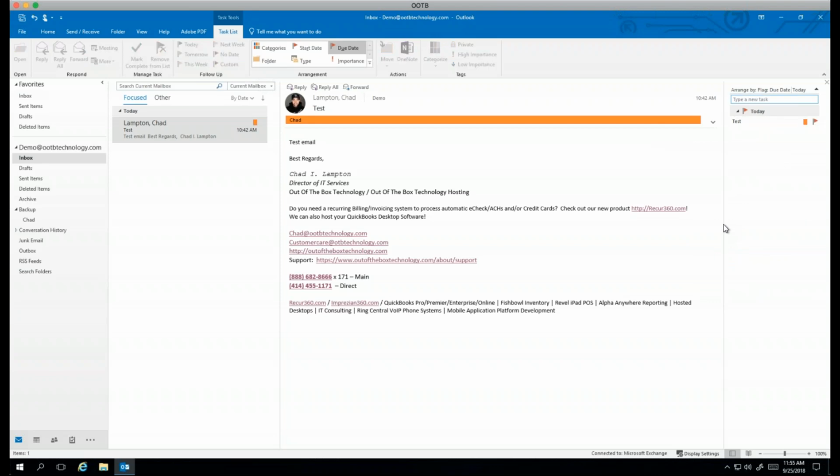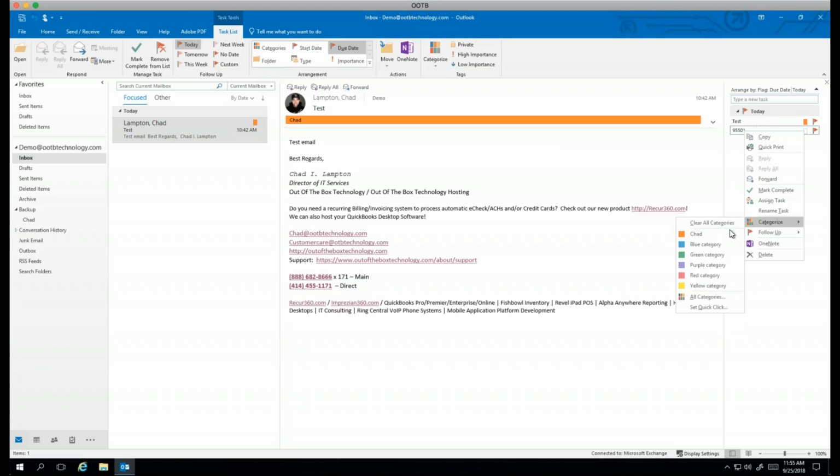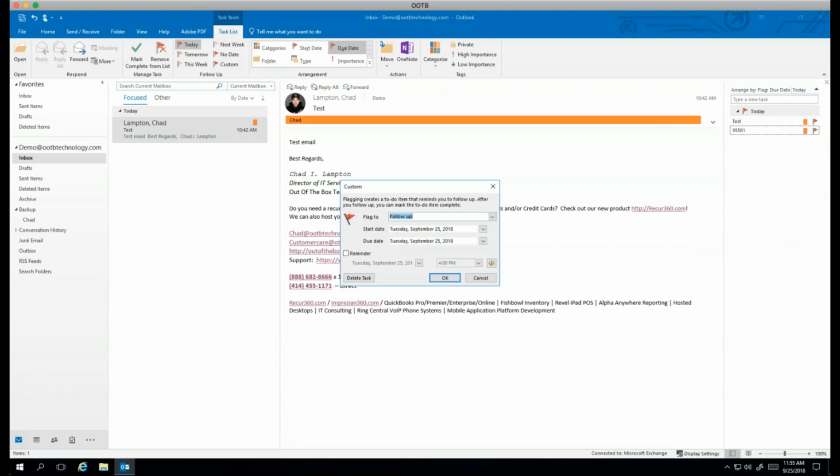This was something that we used to use internally as well. If we had a ticket and a ticket number would come in, I would create a task to that ticket number. Say the ticket number was 95501. I'd hit enter, flag it, go in and categorize it to myself. And then I could edit the flag to set up a reminder.